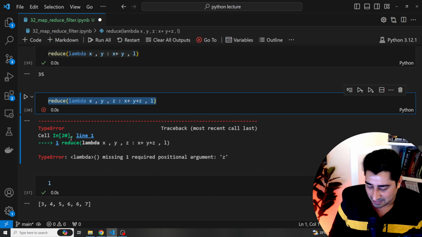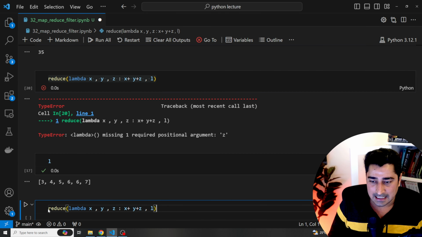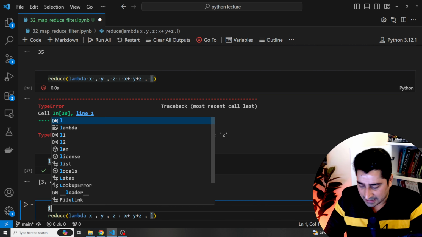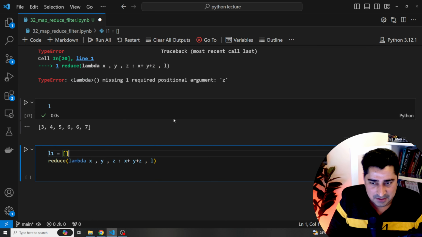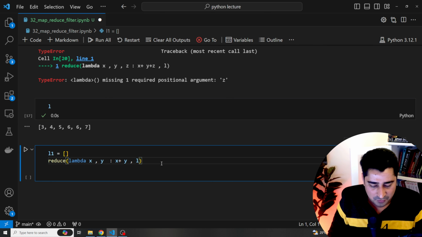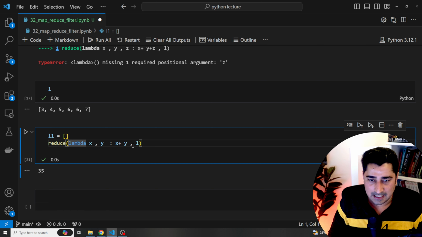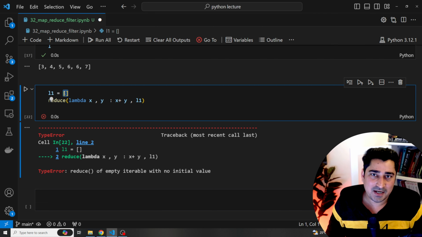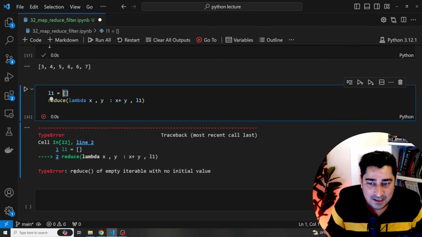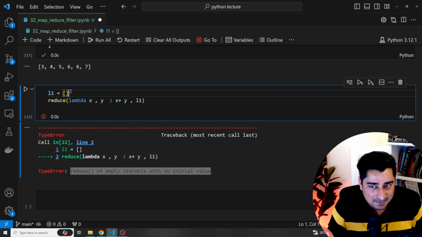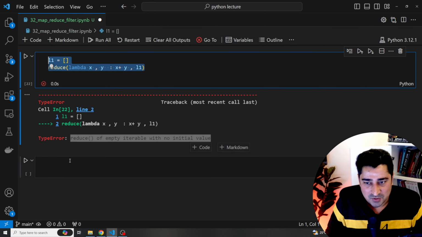Let's suppose I'm going to call the same reduce function, and here I'm going to take L1 as a list, and this list is going to be blank. Now is it going to work? Let's suppose I'm going to take only 2 parameters, x and y. Is it going to work? Execute. L1 I'm supposed to take. Okay, so with an empty list it's not working, because there is no value. The error says reduce of empty iterable with no initial value. This is the empty one, right? So with empty it's not working.